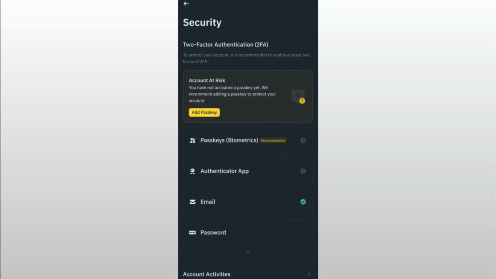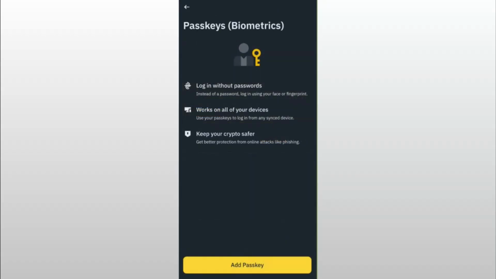Well, the facial verification is in the passkey or biometrics. So you need to click on passkey biometrics basically. So click on it once. You will find yourself on this page. So click on add passkey.